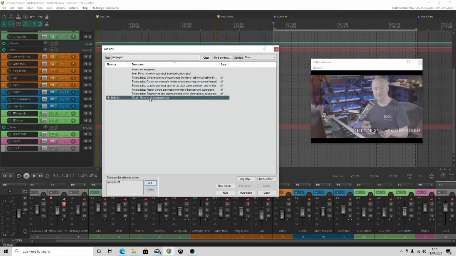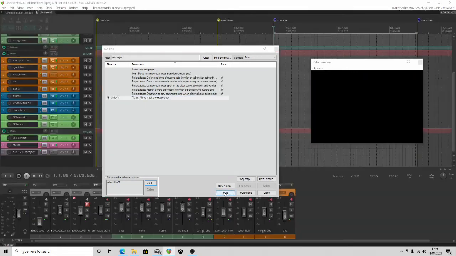What this is going to do is move this track to a subproject. Then whatever you create within that subproject, it's going to render that audio to the specific time selected area that you've made here. So you have to select the time selection markers between your cue points. Let me explain, let me show you with the example. So let's run that.